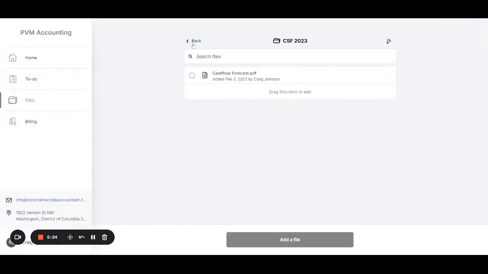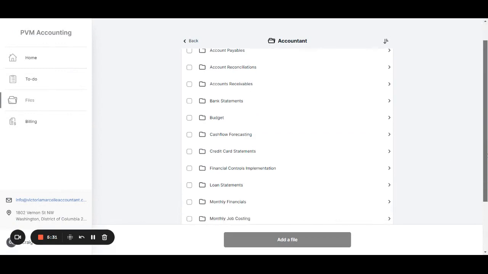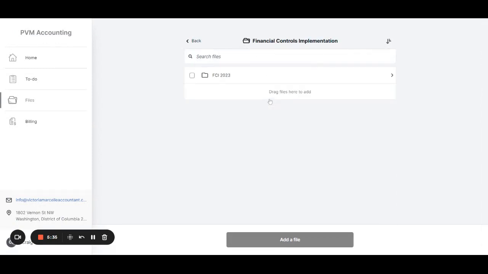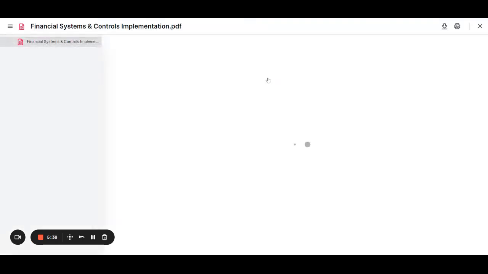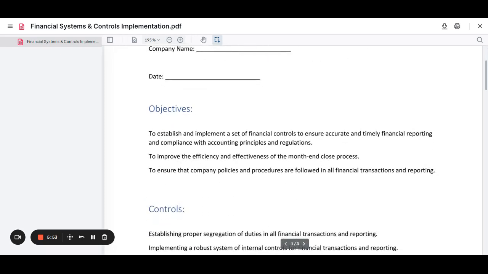Okay. And then we also have a place where we can put all our credit card statements, and then the financial controls. This is similar to the cash flow management, but here we're going to be discussing ways, means, and how we intend to implement financial controls and systems. Now, this is just a sample here where we literally went through and said, okay, what are some objectives that you may be interested in? Let's see if we want to improve an effective month end close process, or maybe we want to ensure that we have accurate and timely financial reporting.